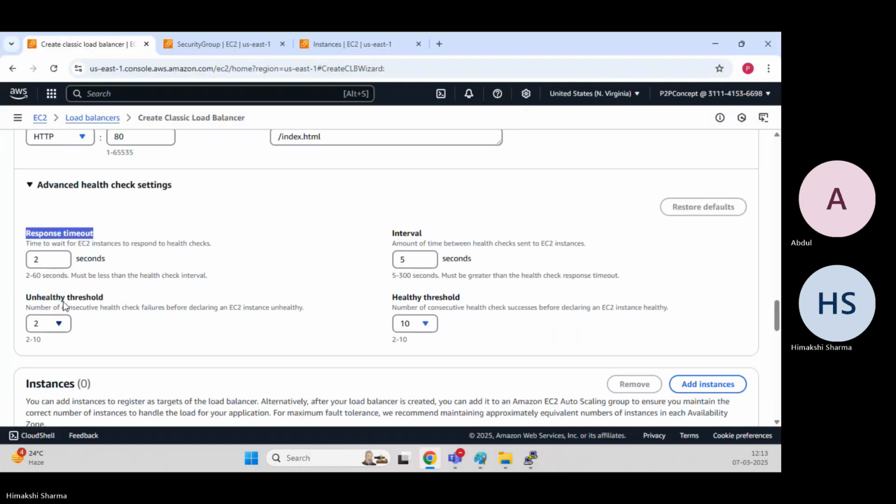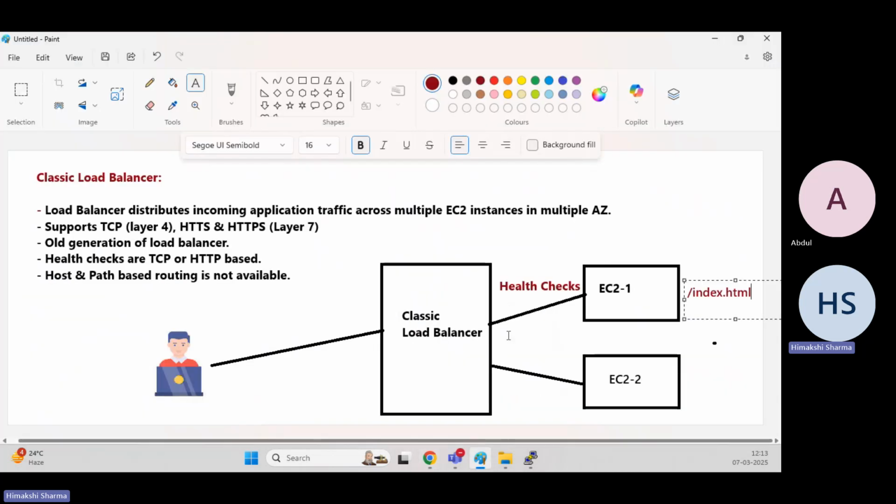Now, the second one is interval. So after how much interval does the load balancer need to forward the traffic to the EC2 instance? Every 5 seconds. By default, it is 5 seconds. So every 5 seconds, the load balancer will forward the traffic to the EC2 instance and validate whether it is healthy or not.